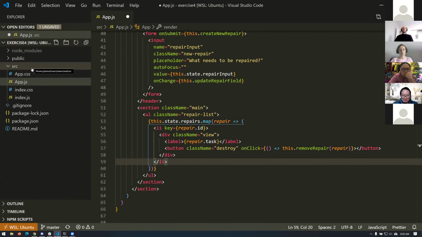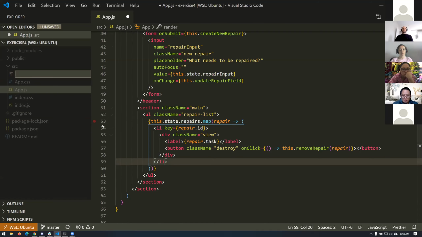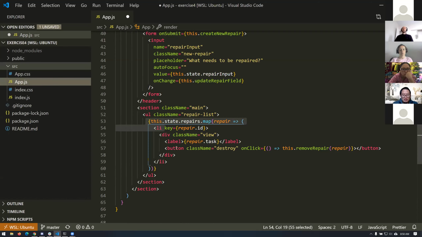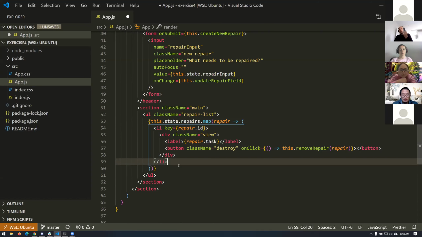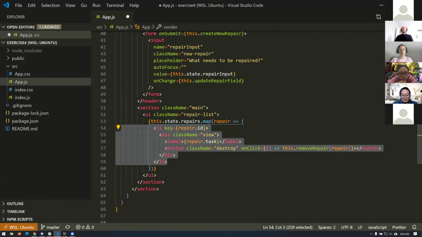Okay, we're going to create a new file. And the file is going to be, since we're making a single repair, right? That is what we want to do. We want to create a component that really represents a single repair. This here is a repair list, and it's not that bad, right? This isn't that bad, but we can make it better. Why do 5 lines when we can do 1 line?